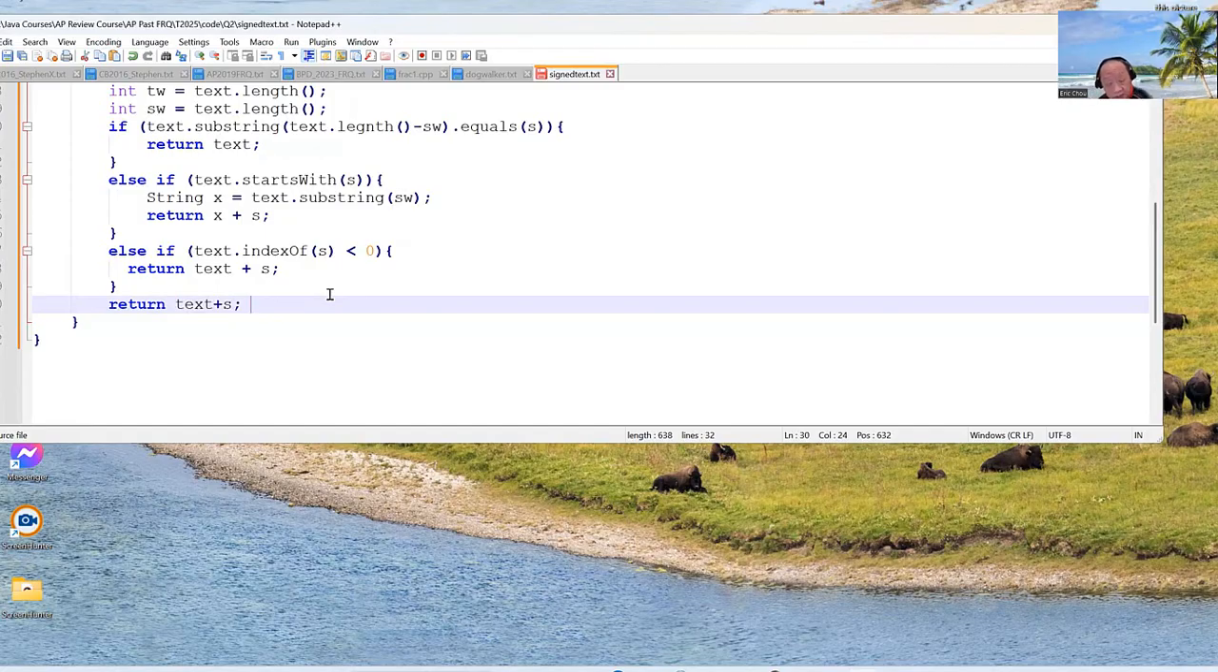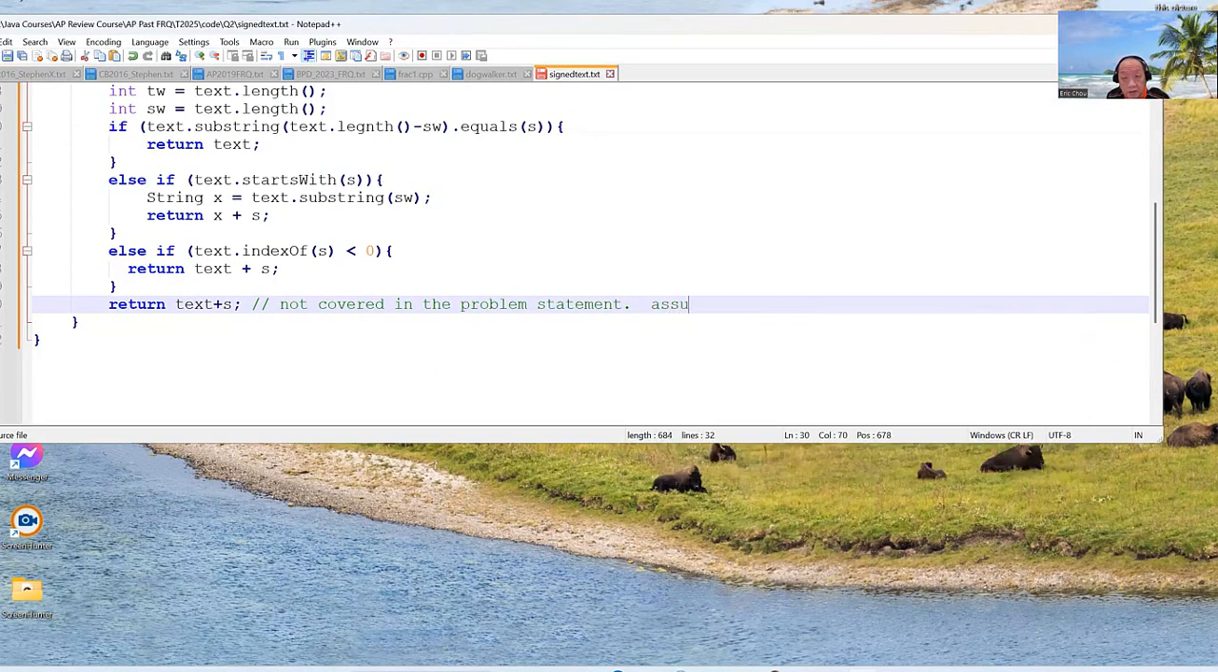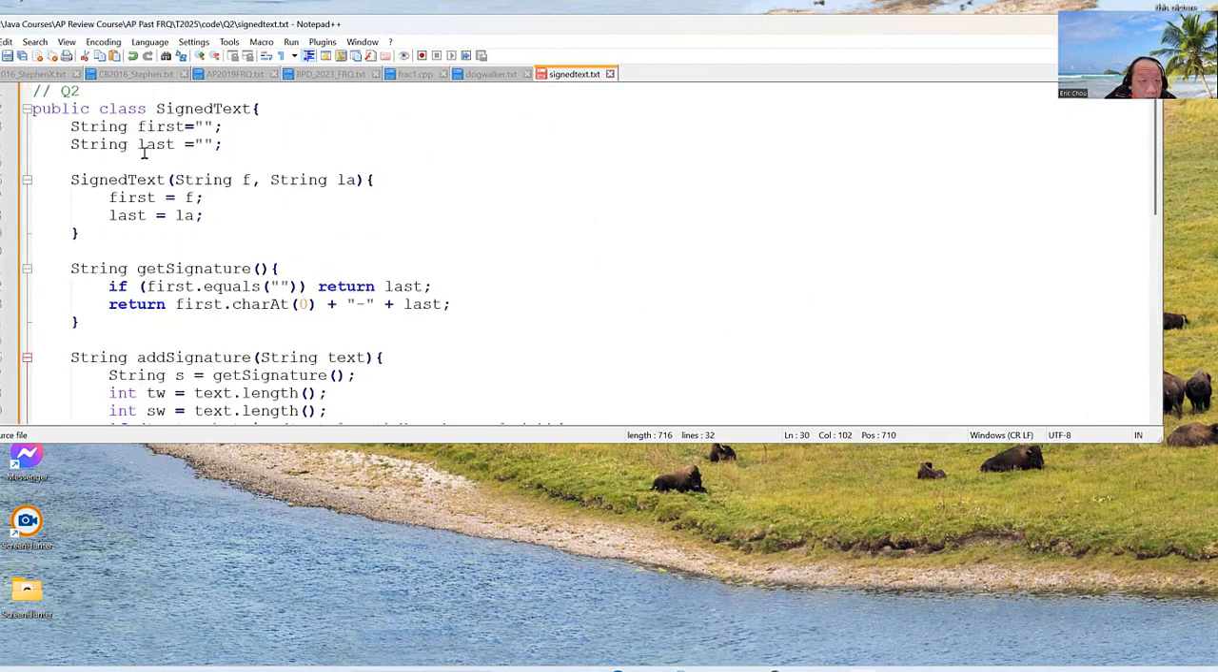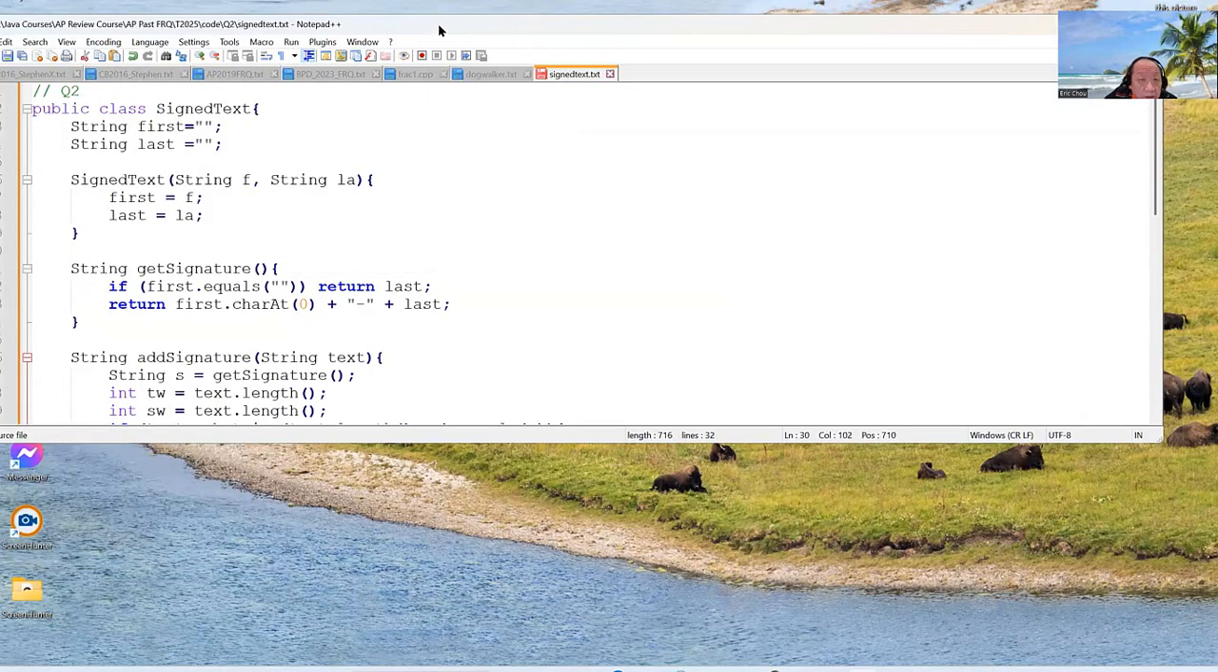So I suggest that since this one is not covered in the problem statement, assuming A plus S should be returned. Okay, so there is a little bit of ambiguity here. We'll move on to question 3.